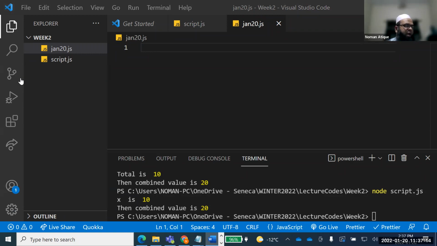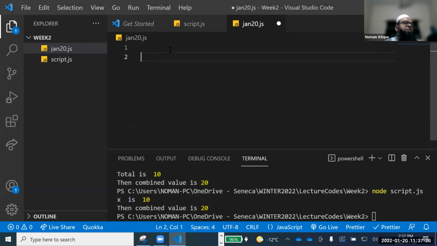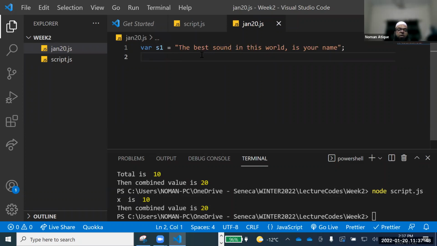As I said to you, we are now practically starting to look into how we will be using these functions. So let's start an example, and we'll see some working functions over there. Let's take a string s1 equal to "The best sound in this world is your name." Just for nothing, I've taken one of these statements.